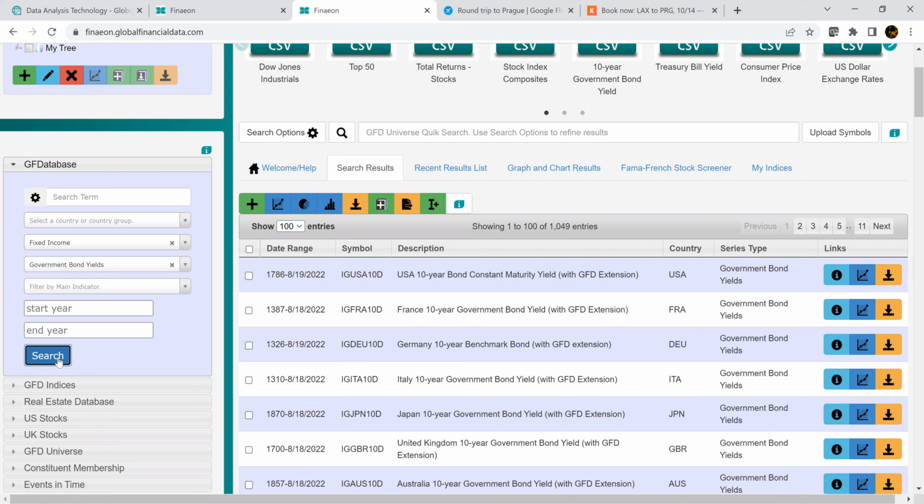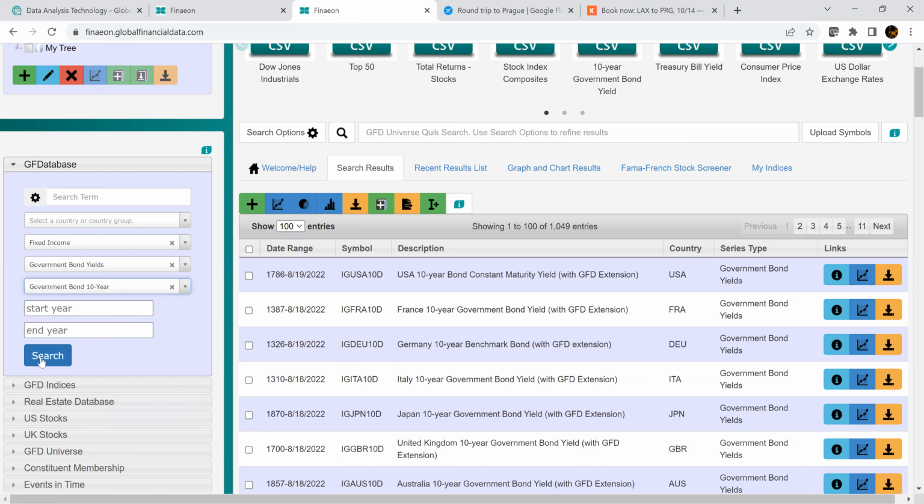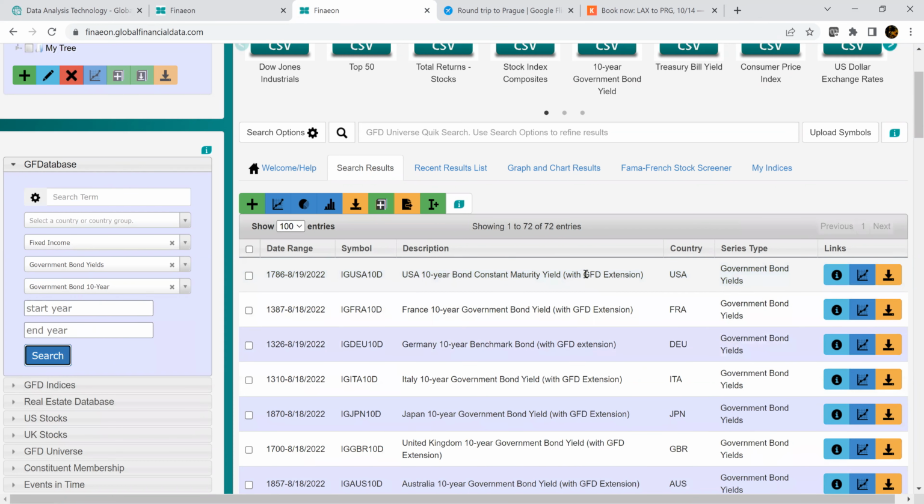Now, if you're looking to go a little further and specify your search on a specific government bond yield, you could utilize the main indicator dropdown as well. Then you could specify just the 10-year government bond yield. So here we have all of our 10-year government bond yields. You can see there are 72 of them that come up.